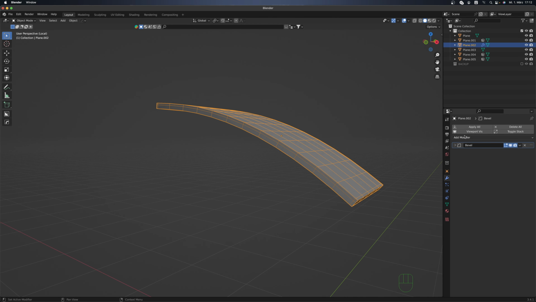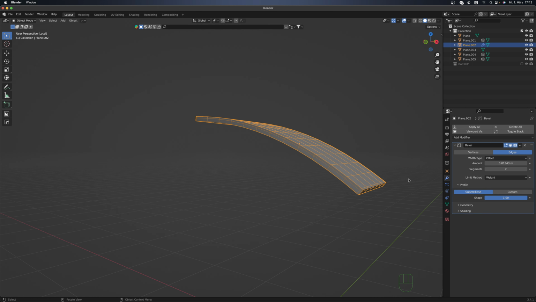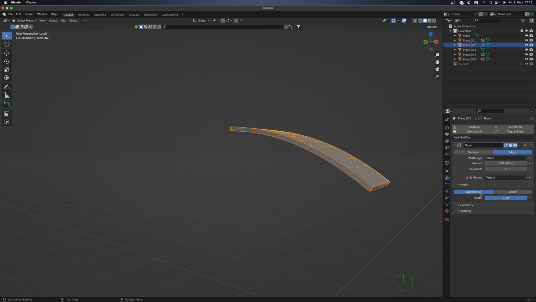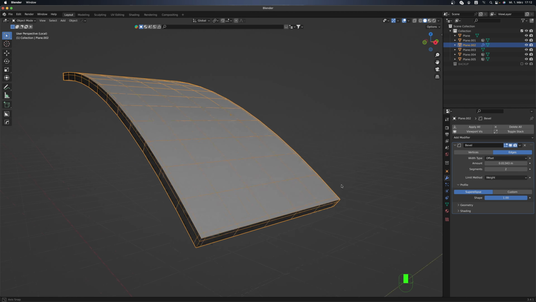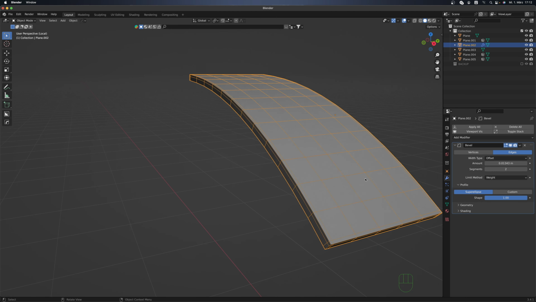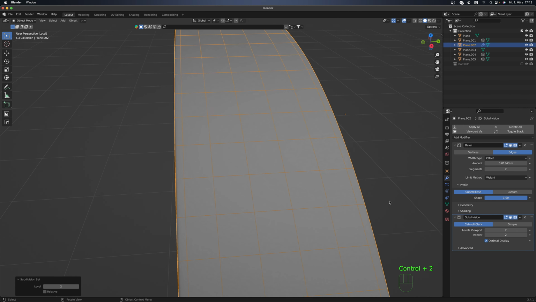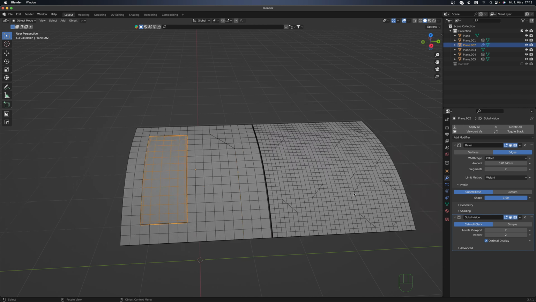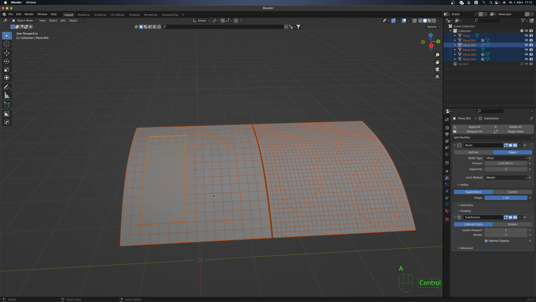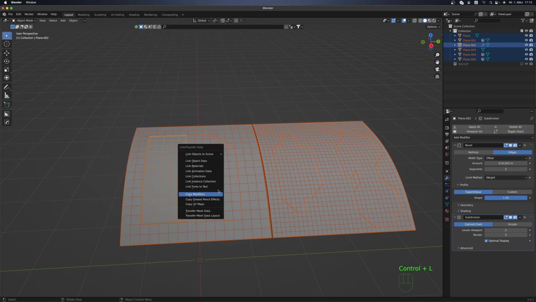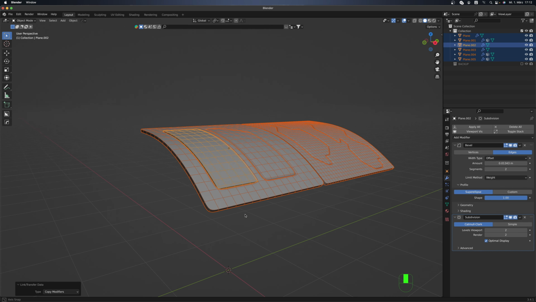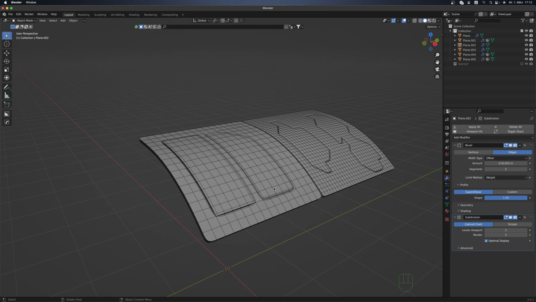Okay, there we are. We have a bevel modifier of two segments with a profile of 1. And now we can add with Ctrl 2 a subdivision modifier, and then select all, and Ctrl L, we can link the modifiers. Okay, there we are.